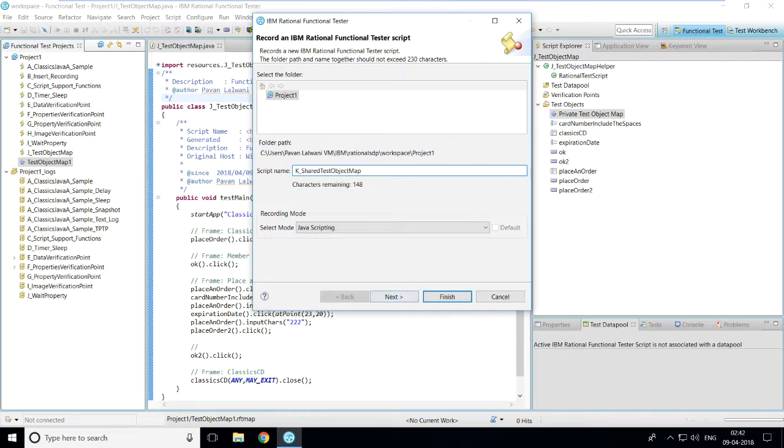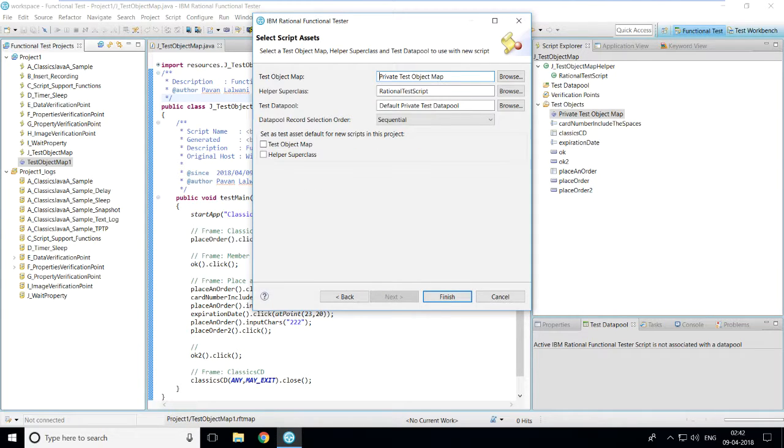test object map. Then instead of clicking on the finish button, click on next. Now on the top, you can see a test object map which is given as private test object map. That means whenever you record a new script, by default there will be a private test object map which is associated only with that particular script. Okay. But now my aim is to associate test object map one here.